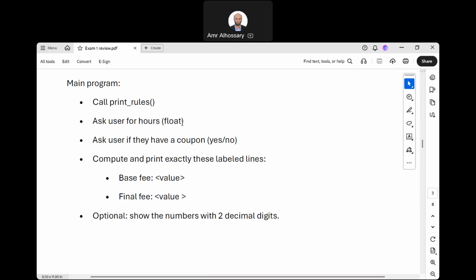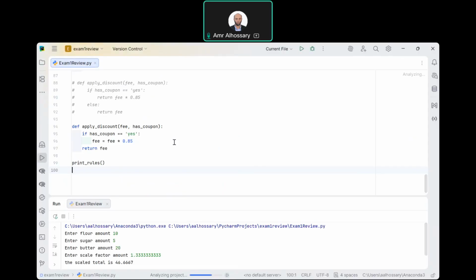Ask user for hours as a float. Hours equals float of input, enter hours space. So now we have hours as a string, convert to float, and put in a variable called hours.